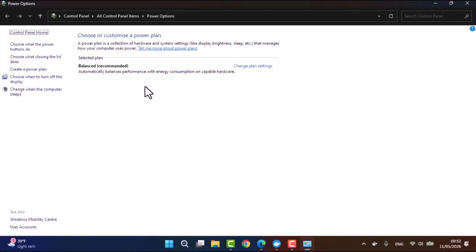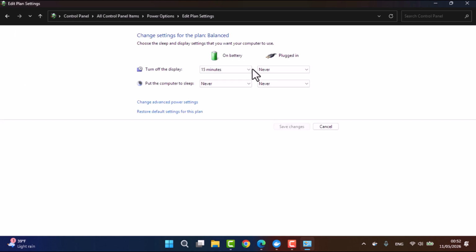Next, locate the power plan for which you want to modify the cooling policy. Click on the link that says Change Plan Settings. Within the Edit Plan Settings window, select the option for Change Advanced Power Settings.